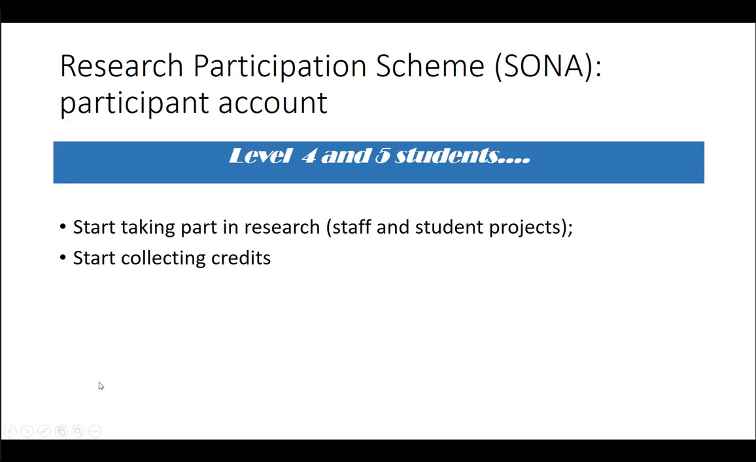In this video we'll be looking at setting up a participant account on SONA. This is really aimed at students in level 4 and level 5, where you want to get started taking part in other people's research and start collecting your research credits. This is how to set up a participant account so you can take part in both staff and student projects as they become available on SONA.